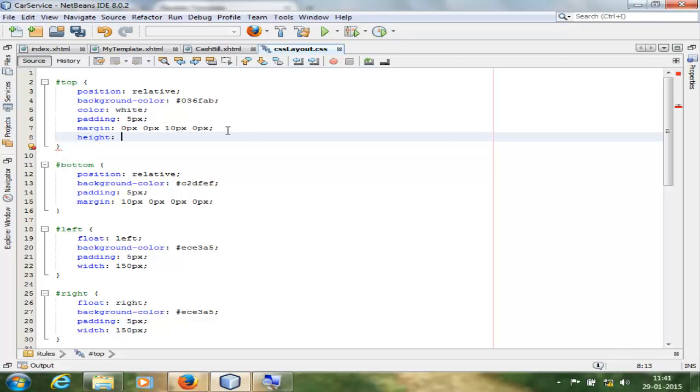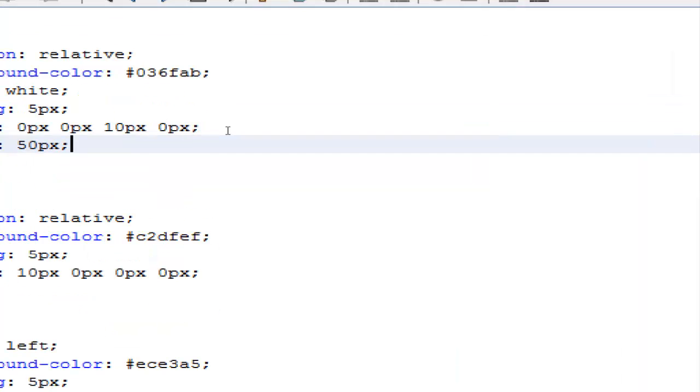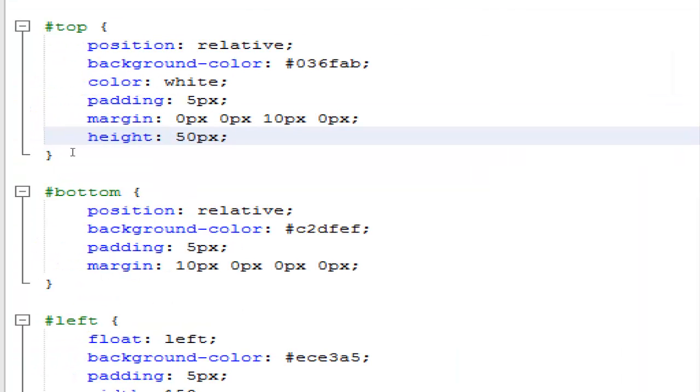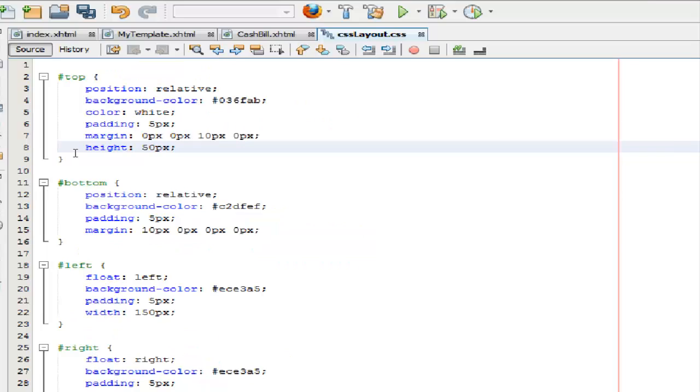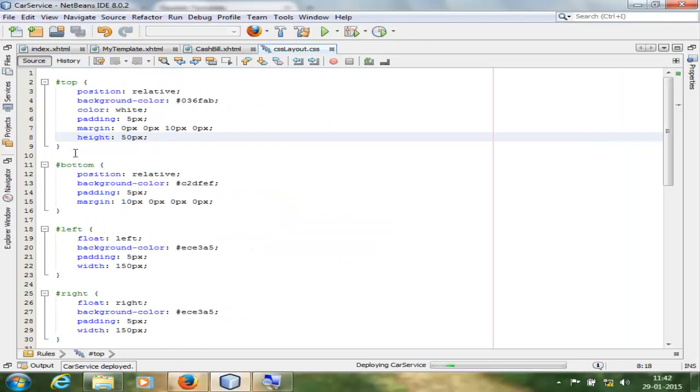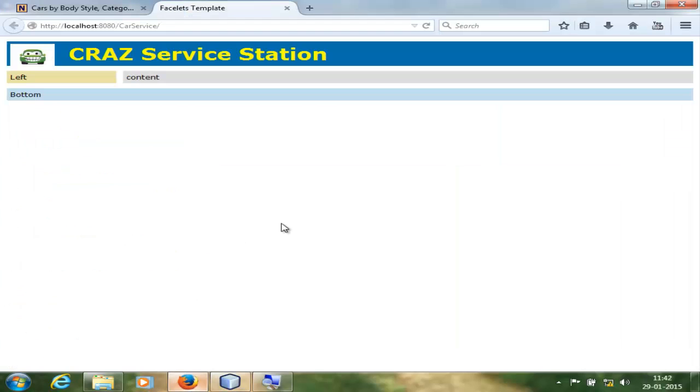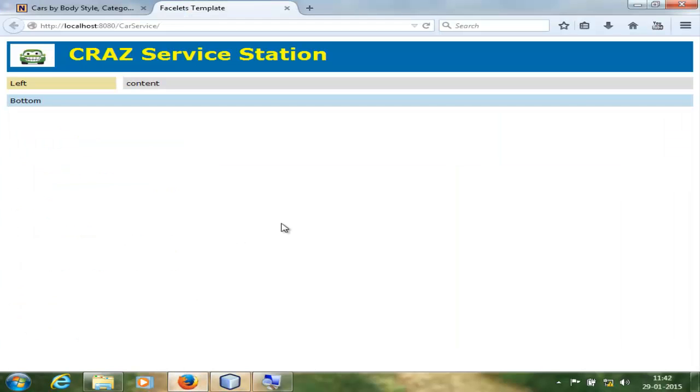I'm going to make it, I think I went for 45, so I'll make it 50 pixel. I think I gave 45 as my height for the graphics, I don't remember. Set it there, save it, and then just refresh it. I think that should do it. Let's go ahead and do the next part.